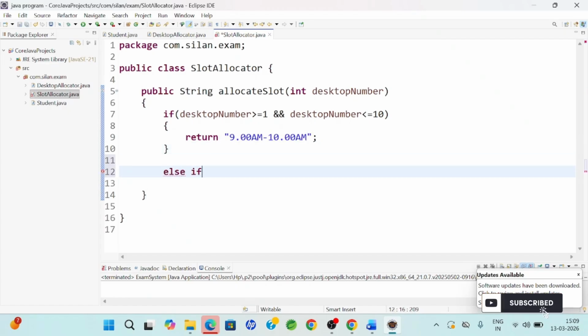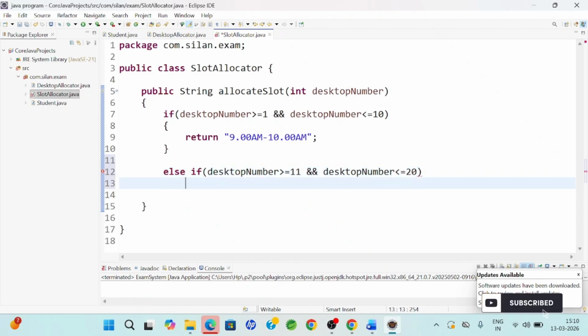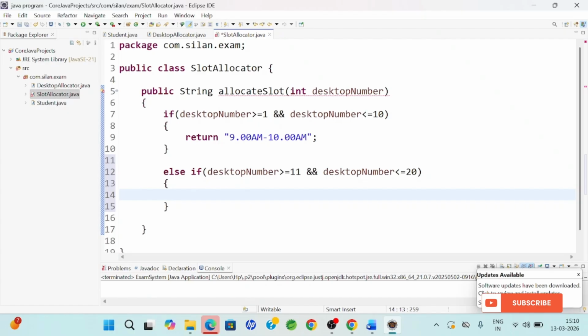Else again if, similarly I can write desktop number is greater than or equal to 11 and desktop number is less than or equal to 20. Okay, so return 10:30 a.m. to 11:30 a.m.